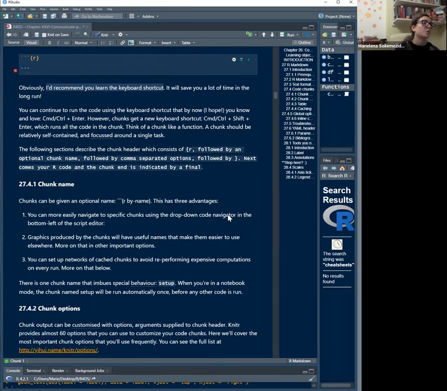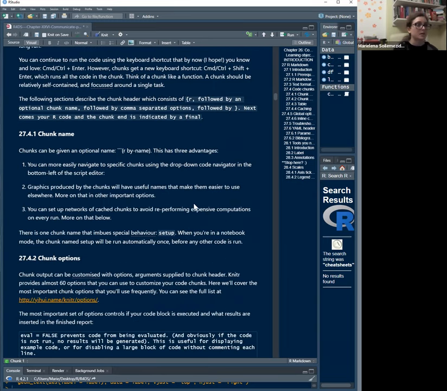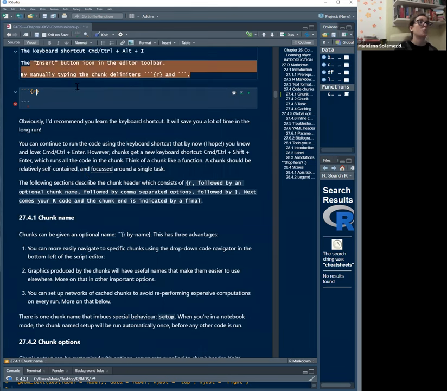So now we're moving to the naming of chunks. As I said, you can give every R chunk a name. It should be a unique name, so you cannot have two chunks with the same name. And you just have to enter your preferred name, whatever it might be, just after the R here. So you can have R test, whatever. And that will be the name of the chunk.